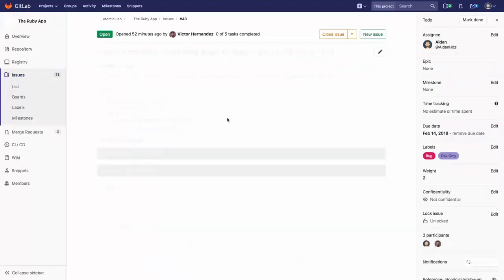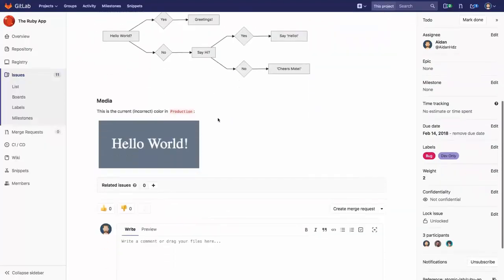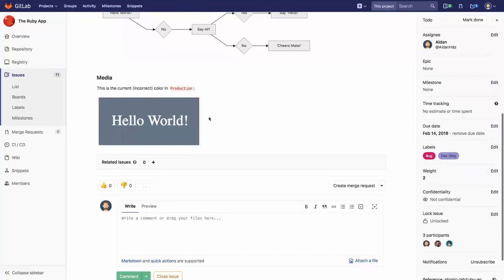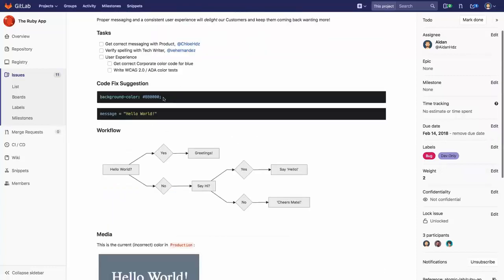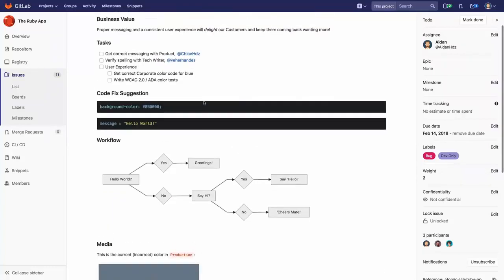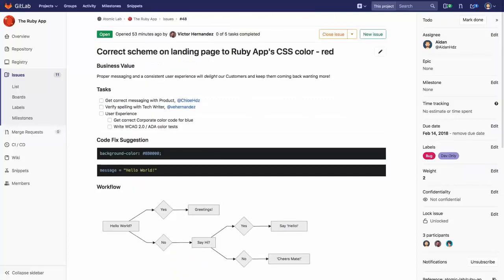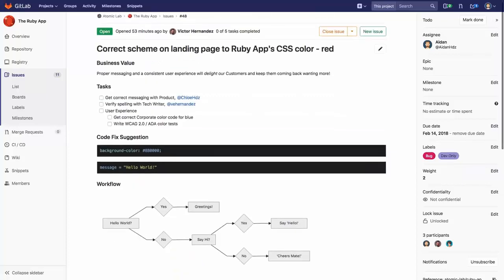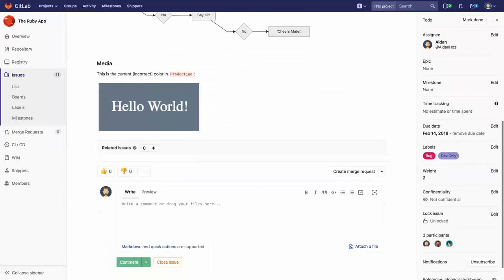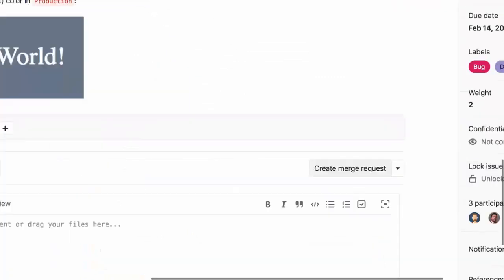Aidan reviews the issue, in this case, understands what the change needs to be, change this to that suggested red color. From the issue itself, as that developer, I'm going to start working on this one item. And I'm going to create a merge request.